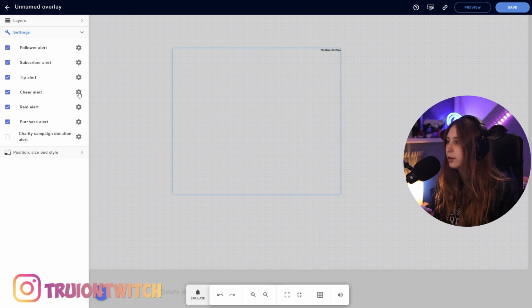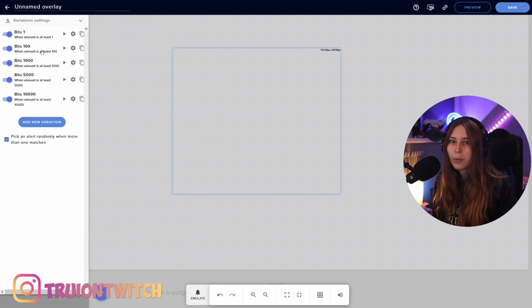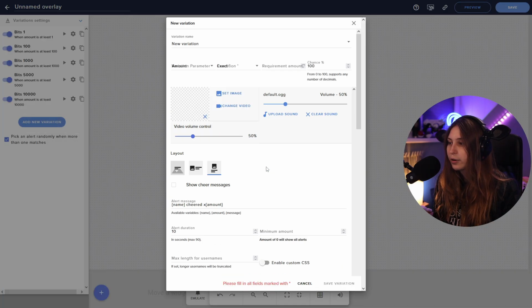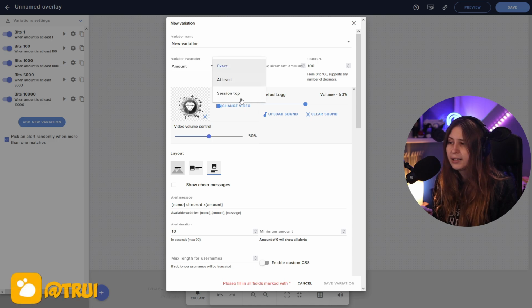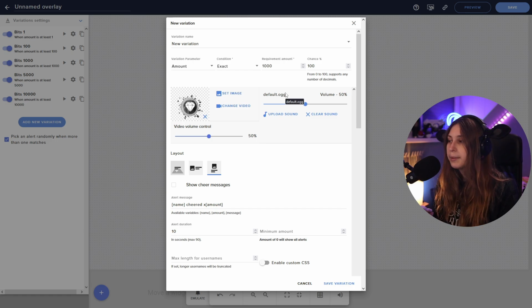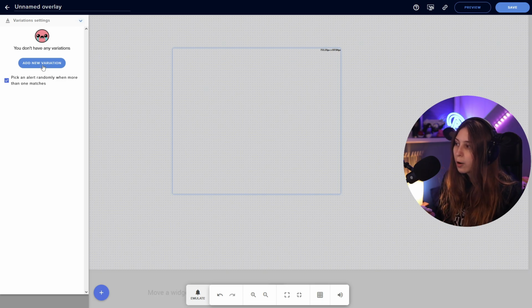Then here, we also have that with cheer. With cheer, you can also add some variations. They have already added some by default. You can edit these if you want. If you're not using them, make sure to turn them off because they will pop up otherwise. And here, the variations are basically with the amount and the name, the exact, least and top amount of bits. So basically exactly 1000 bits, or at least 1000 bits, will get this alert, right? If we go back, we have raid as well. We can have a variation setting for small raids or big raids.